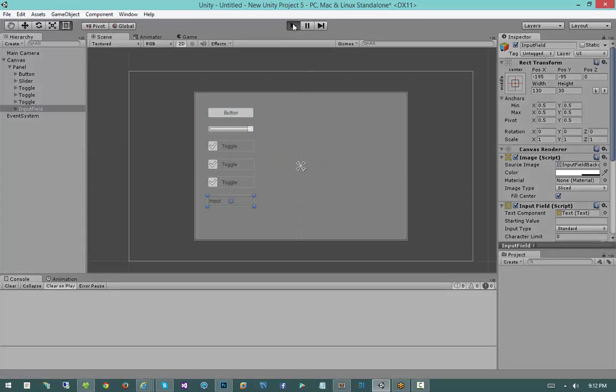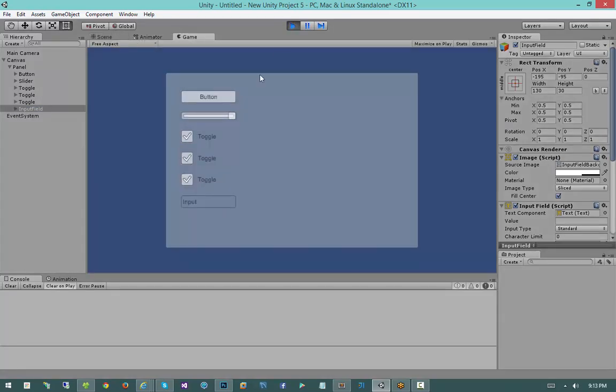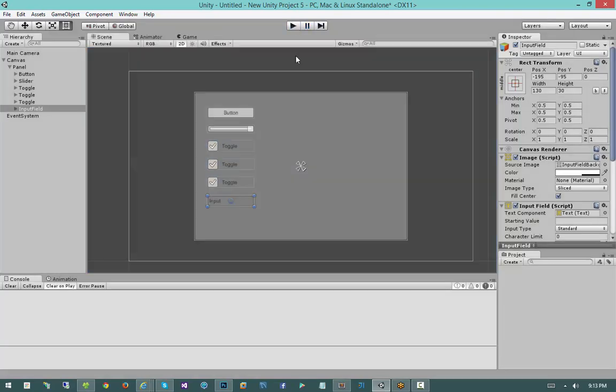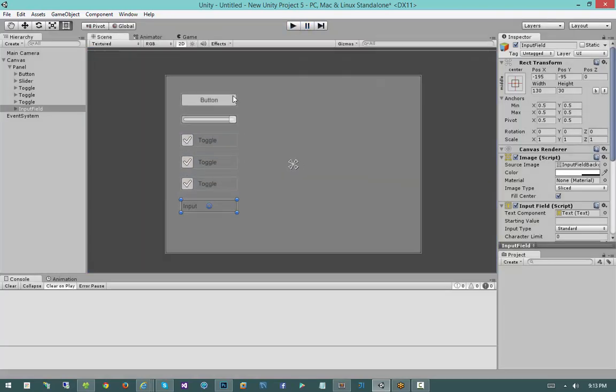So if we go ahead and hit play, all of these things will behave the way that we expect them to. We can click on our buttons, we can slide our sliders, we can toggle our toggles, and we can input in our input. So let's go ahead and talk about each one of these individually.